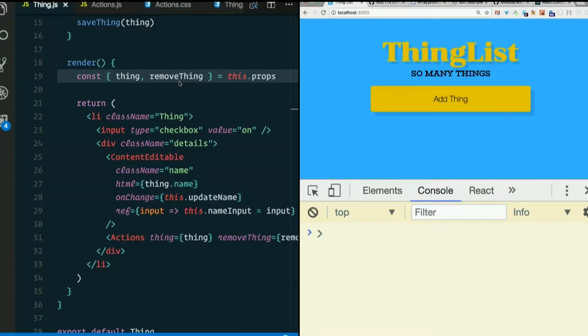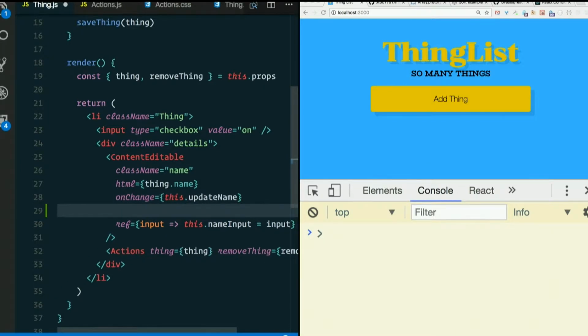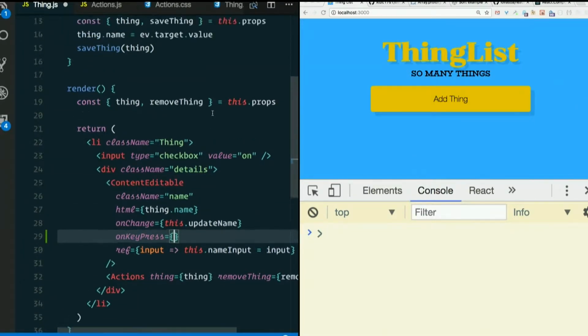So let's make this rascal save on enter. So content editable is the component that I want to watch for that key on, right? Just like we can do on change, on submit, all that stuff, we can in fact do on key press. Give it some function to call. I'll call it save on enter. Why not?